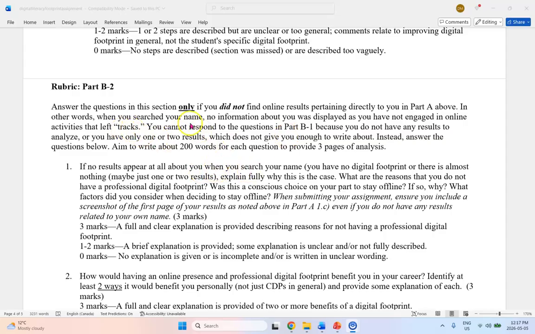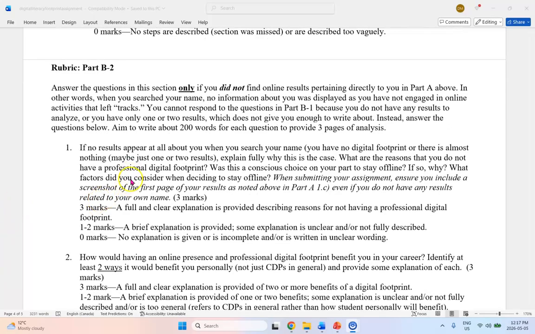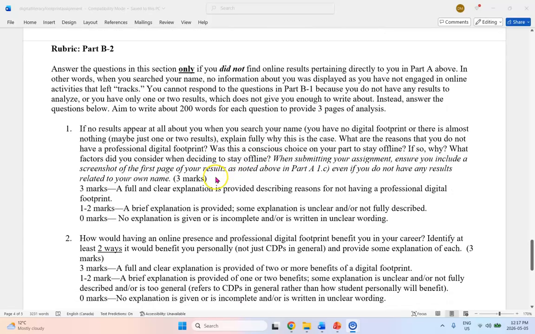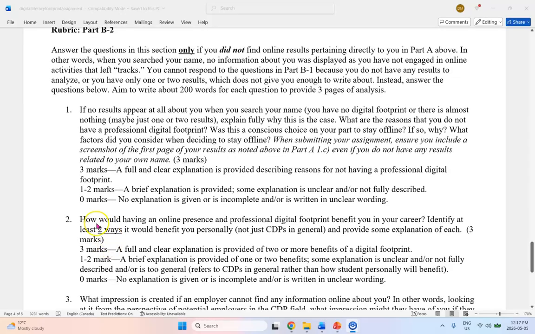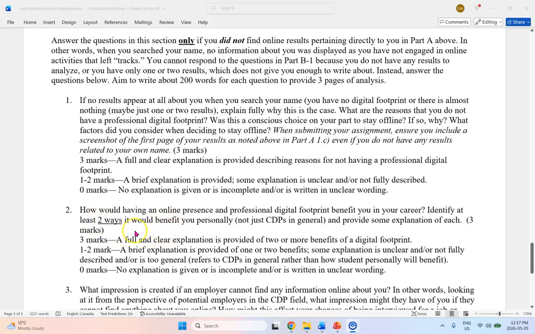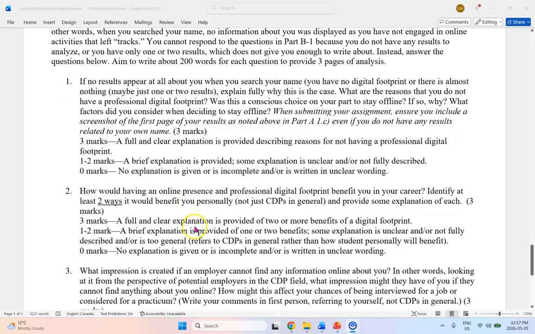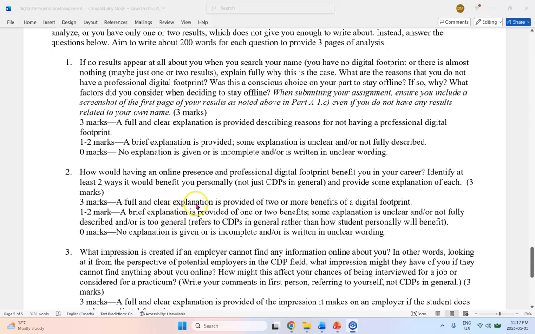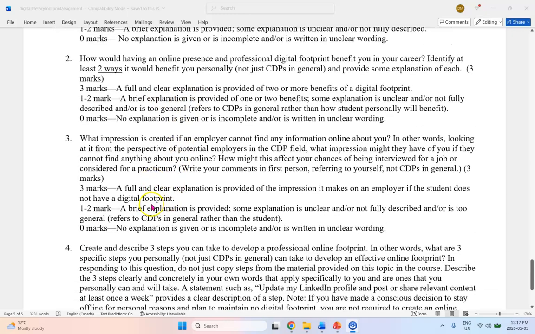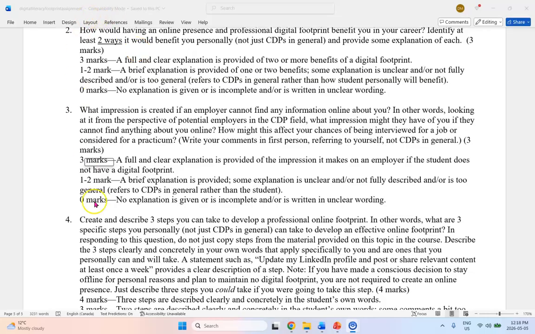So basically, when you searched your name, no information about you was displayed, as you have not engaged in online activity that left tracks. So in Part B2, you'll explain why you have little or no digital footprint and then respond to the remaining questions. In the second question, you're going to describe how an online presence could benefit your career and analyze how employers might perceive an absence of information about you online, and what 3 steps you might take to create a digital presence. So you're going to respond to those 4 questions if you found no results.